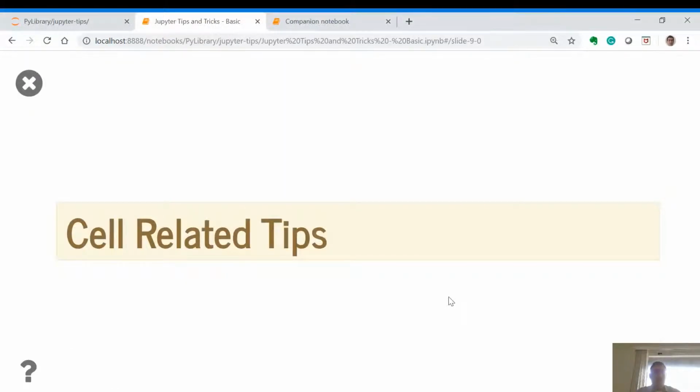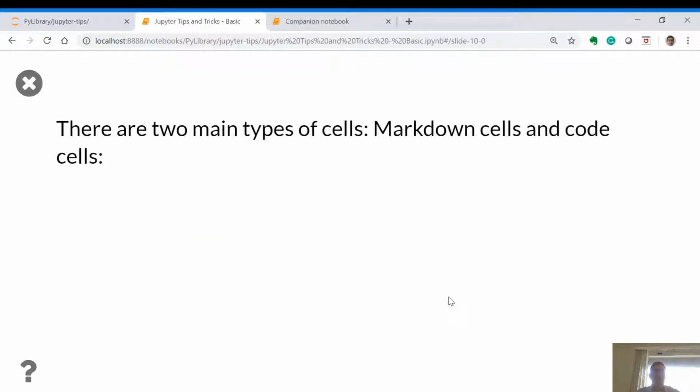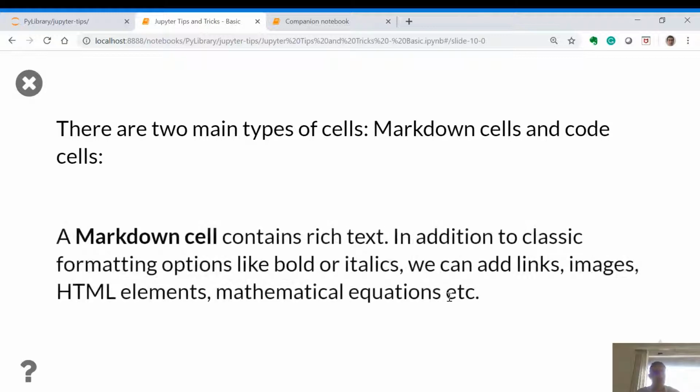Cell related tips. There are again two types of cells that are of relevance to us to get started. A code cell is where we would write our code. A markdown cell is where we would write human readable text. Okay, so a markdown cell is technically called, contains what is called rich text. So you can add images, you can format it using bold or italics, you can add links, you can add images, HTML elements, you can even write a mathematical equation.